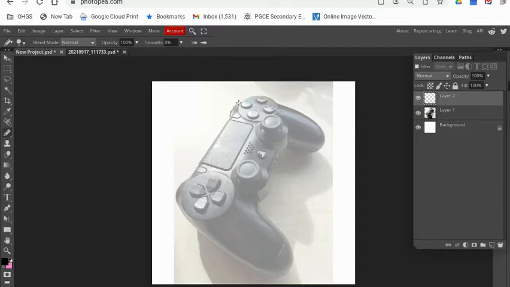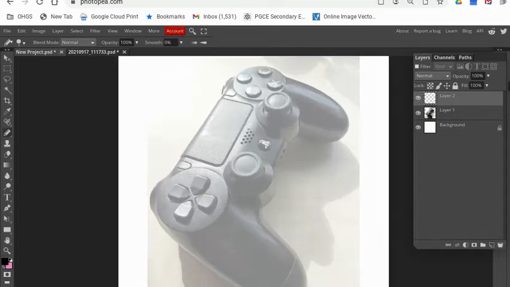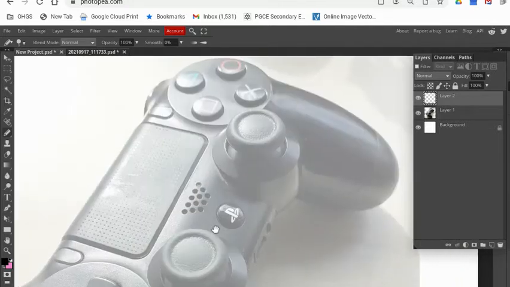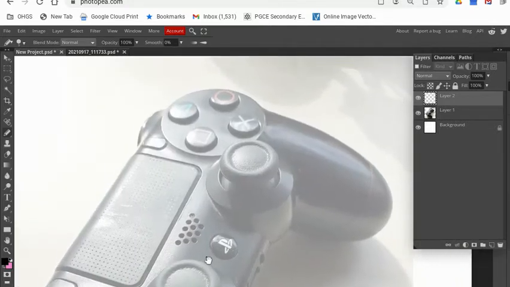So I'm going to need to zoom in to be able to draw this easily. So I'm going to do Control plus with the keyboard and hold down the space bar. Cursor turns into a hand, and then if you click and drag, you can move around the picture.